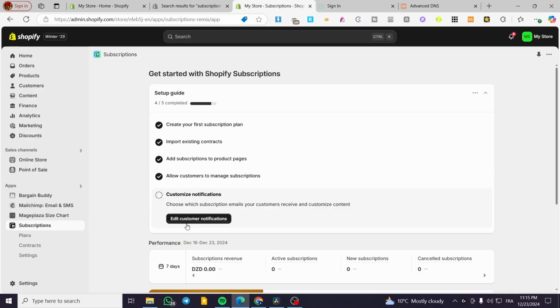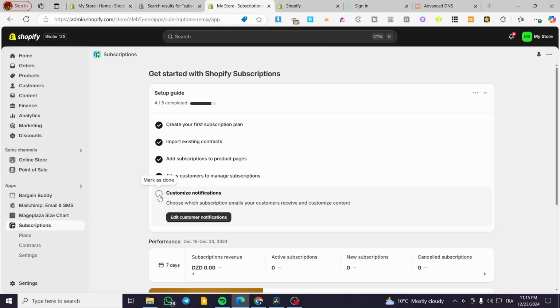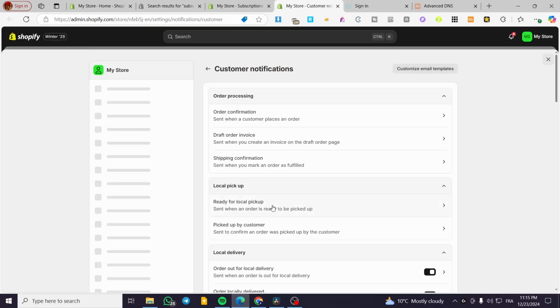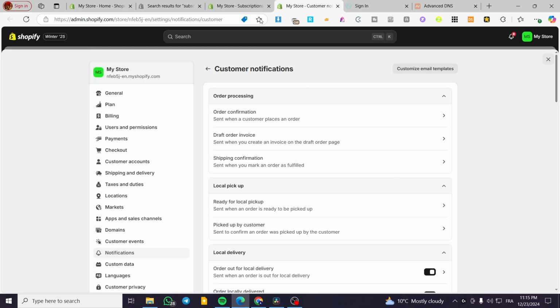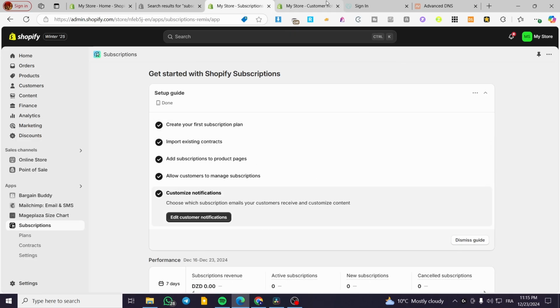Now we are going to click on customize a notification. You can go ahead and click on edit, customize customer notification. I'm going to put it just like this. And then you are going to have the full customization for the customers.